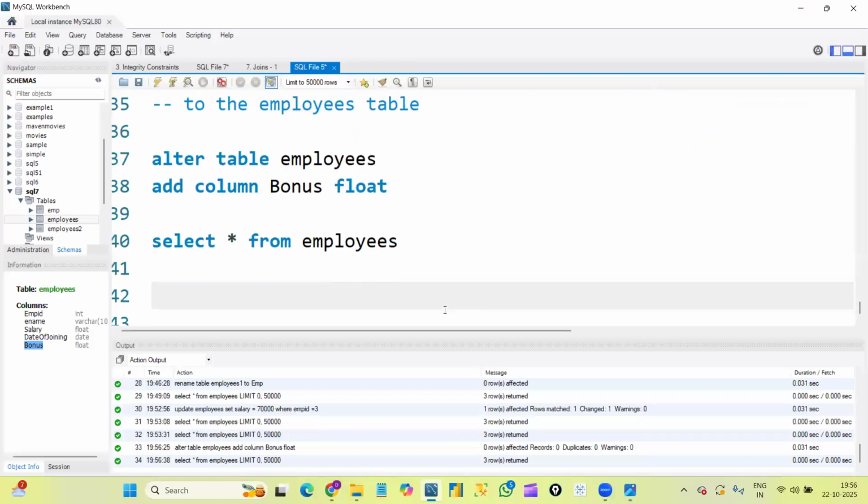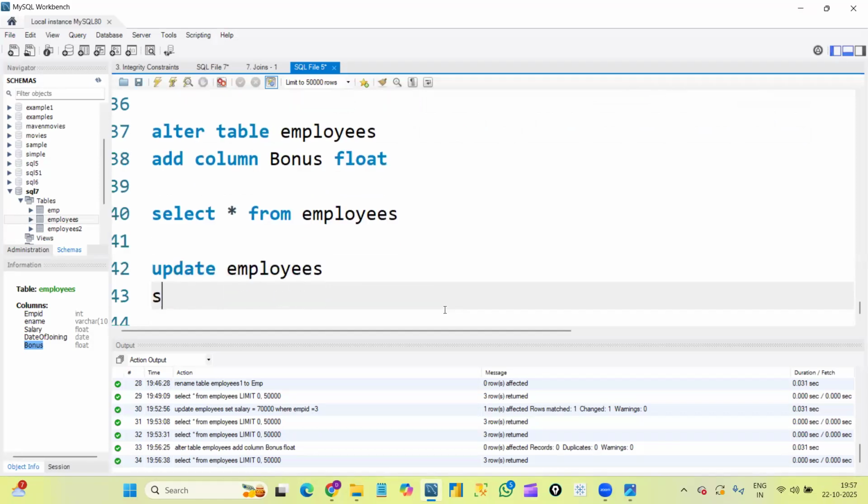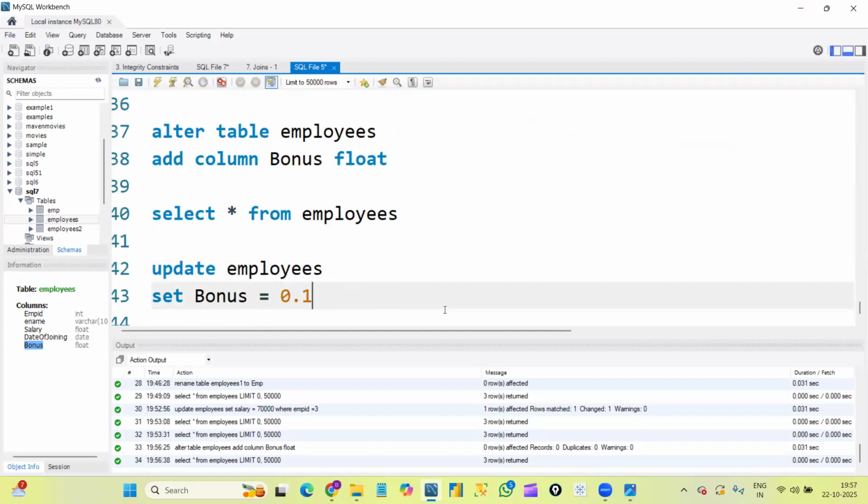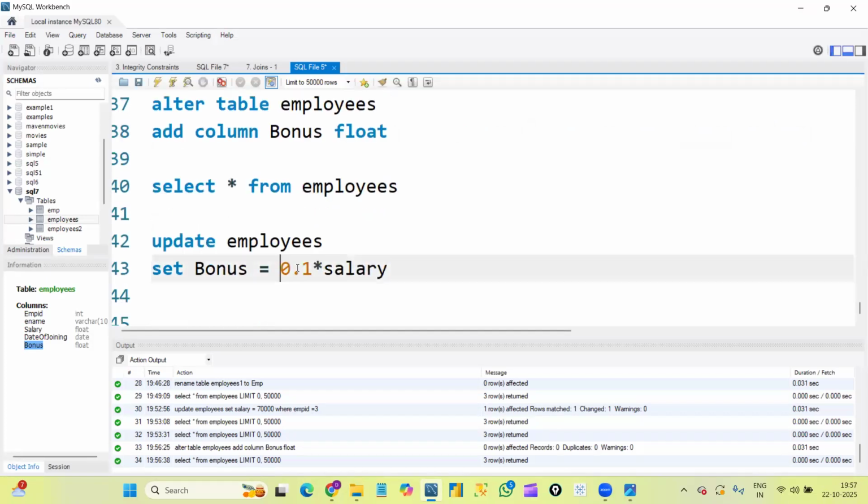So now let's use the UPDATE command to give that data. UPDATE employees SET bonus equals to, instead of giving the value, I can give the formula here. 10% of salary, in the sense I can write this formula like 0.1 * salary, right? 0.1 * salary, in the sense from salary 10% we are taking. This is a mathematical formula, so I'm using that to give the bonus.